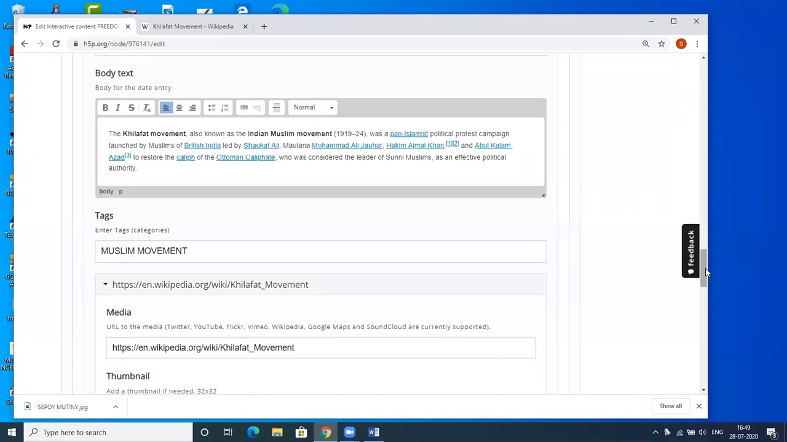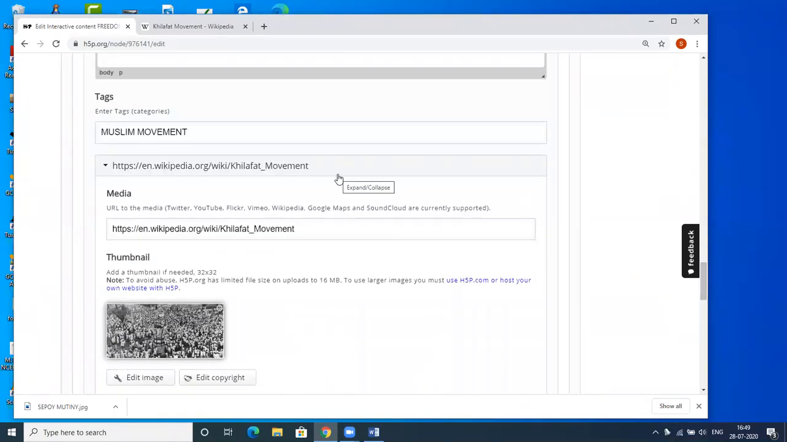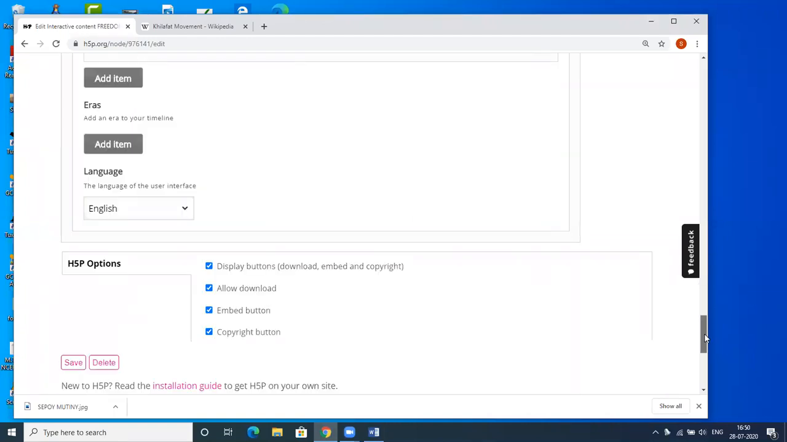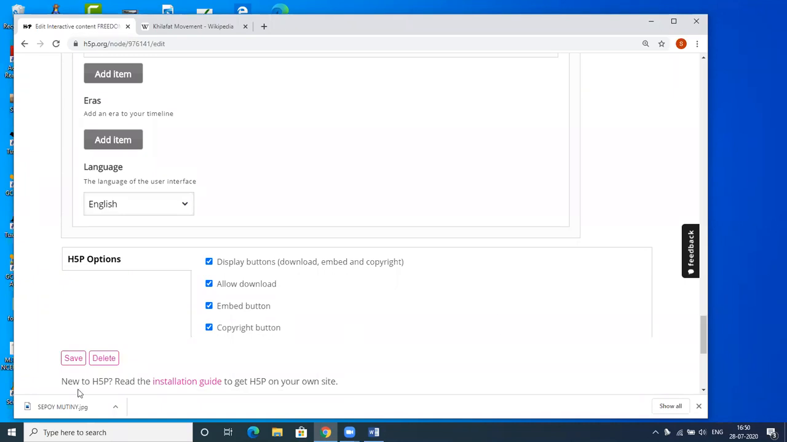And for this assert, in this time in media, we have pasted the Wikipedia address here, and even we have added the thumbnail, and we have given a credit, thanks to Wiki. And now I'm scrolling down and I'm going to save, and I want to see how our timeline gets visible.